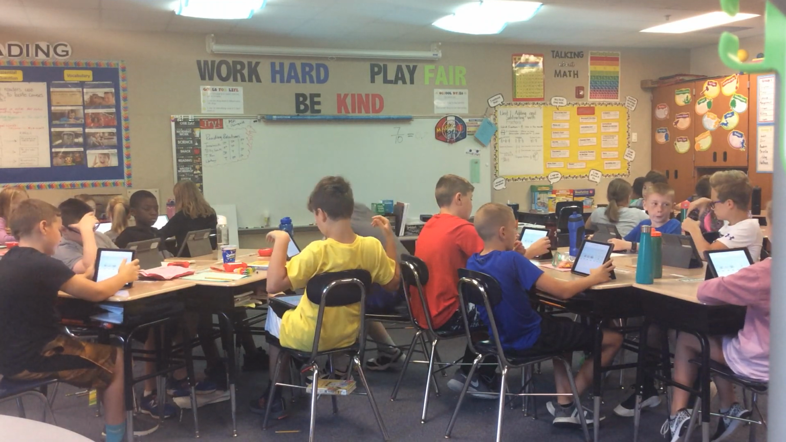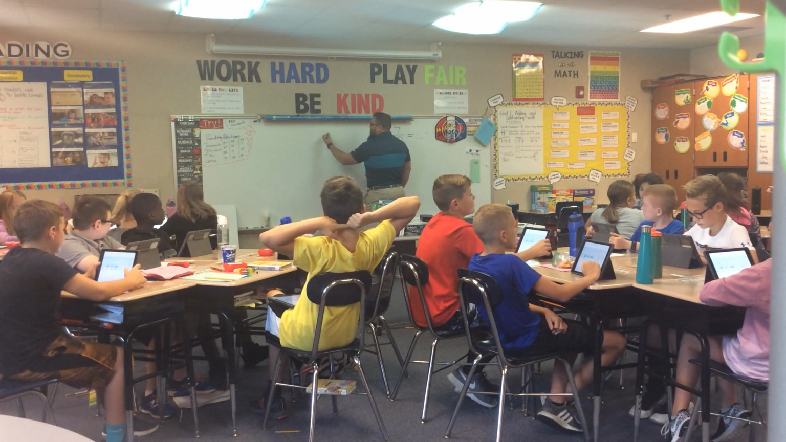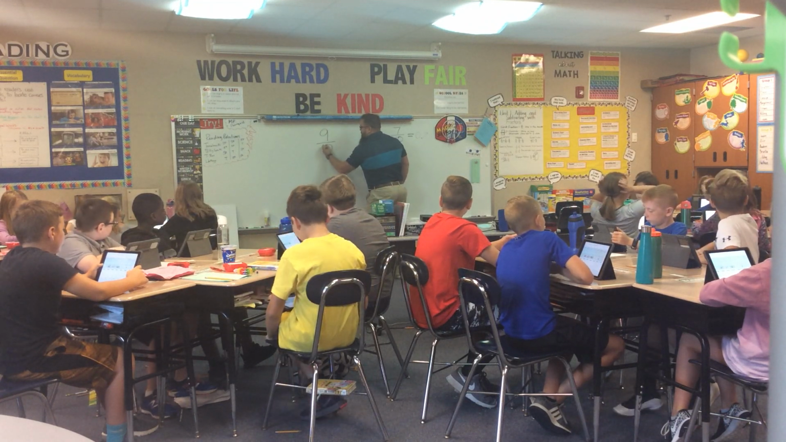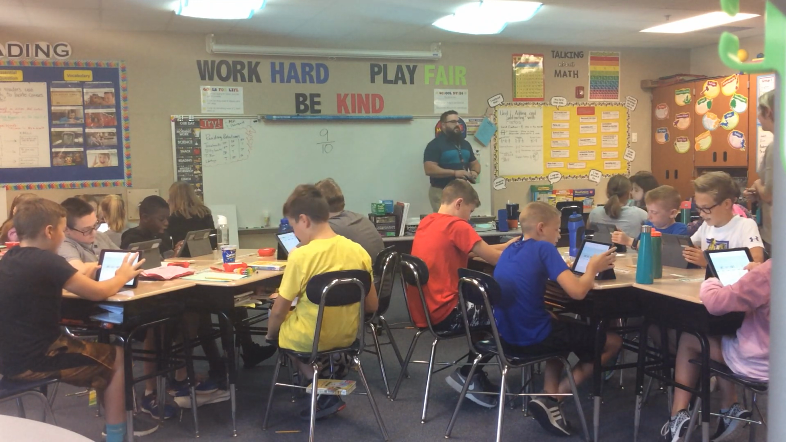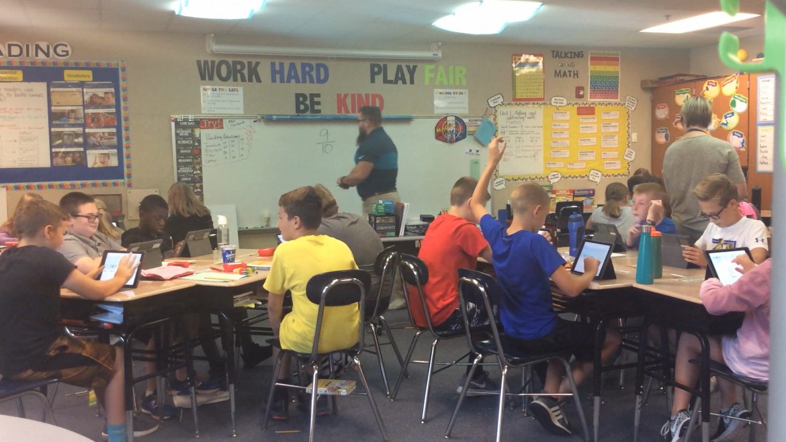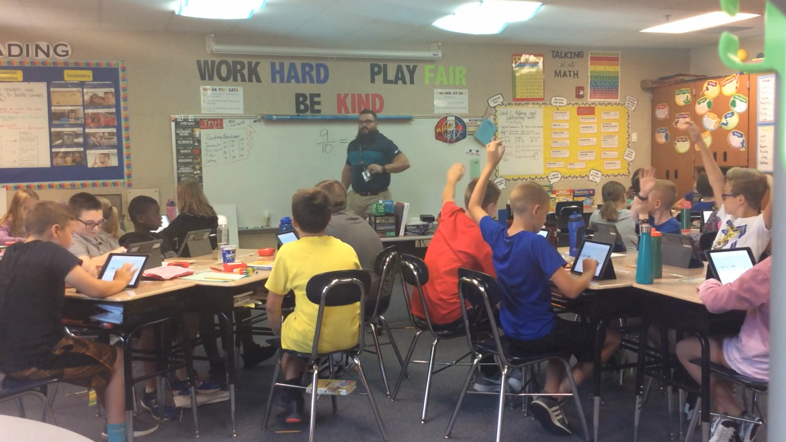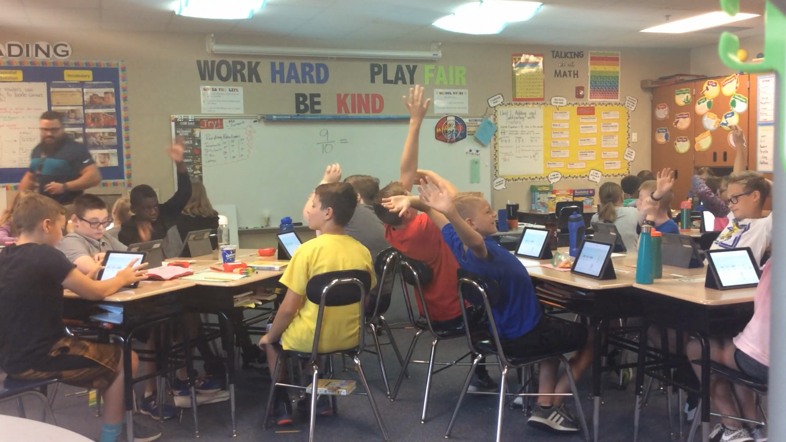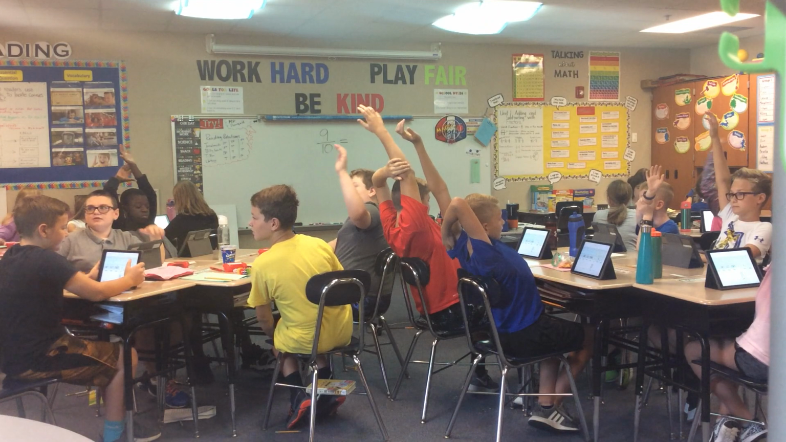Let's do another one. I'm going to give you one more like this. Please turn to your table partners and tell them how you say this fraction. Help each other out. We're seeing lots of people get these figured out, no problem.